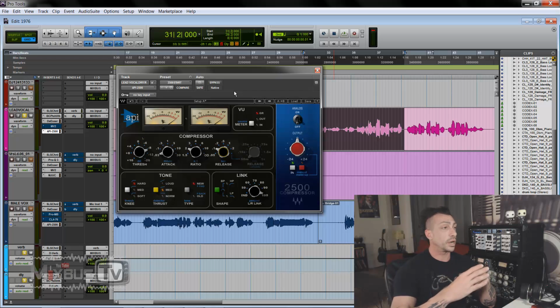But you see and you hear, even when the needle jumps, the compressor is pretty organic still, and it's not unpleasant to hear. Waves 2500, a great workhorse plugin. One of the first choices for me for vocals, especially for modern vocals.